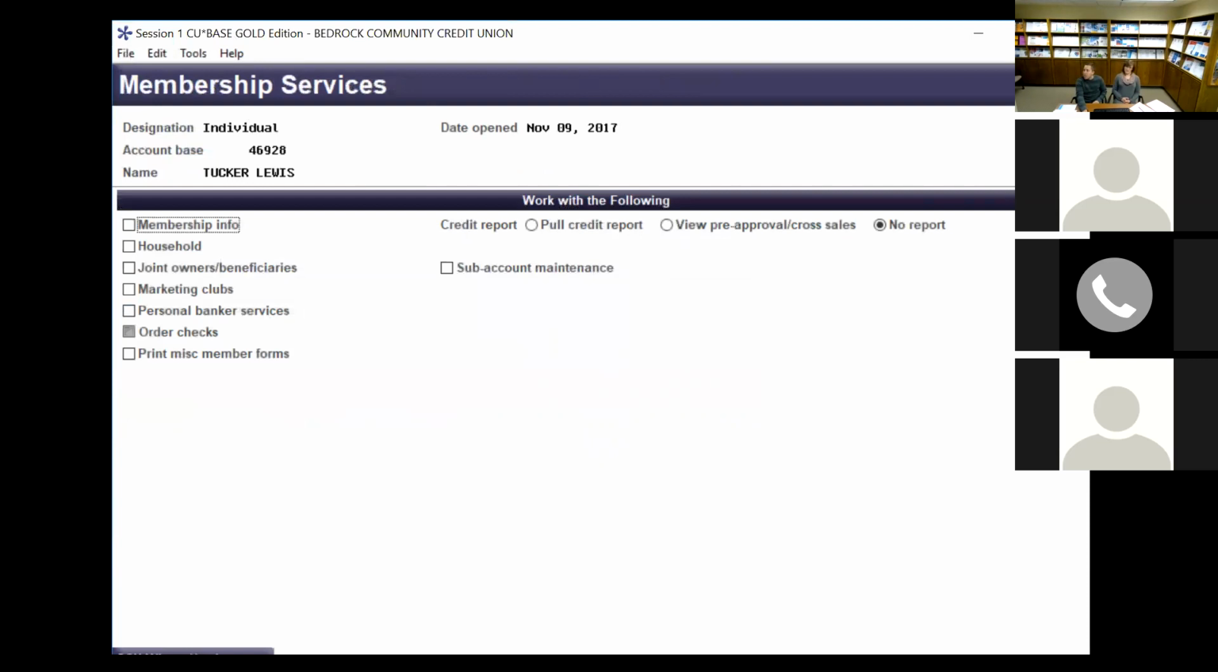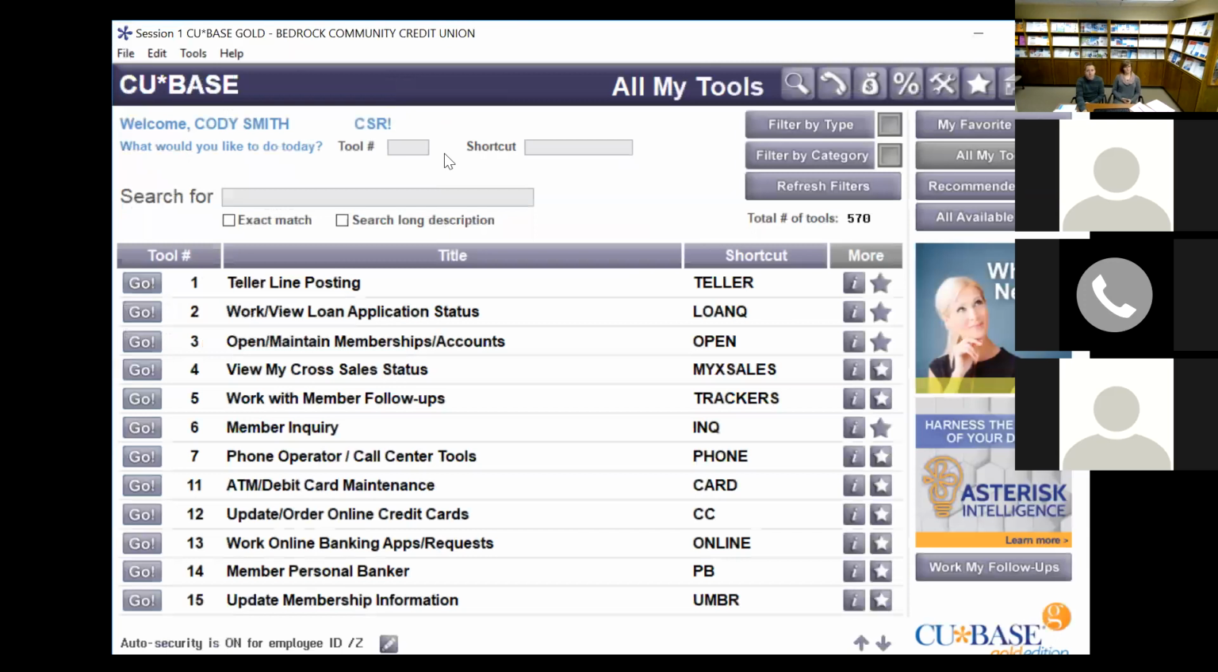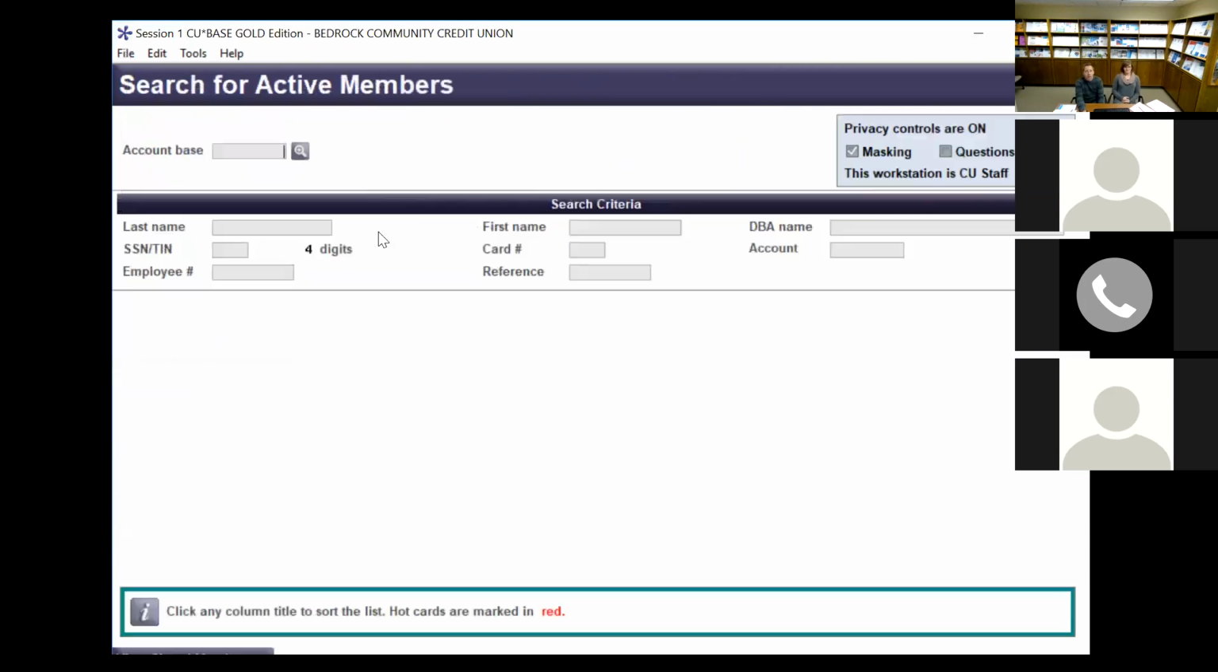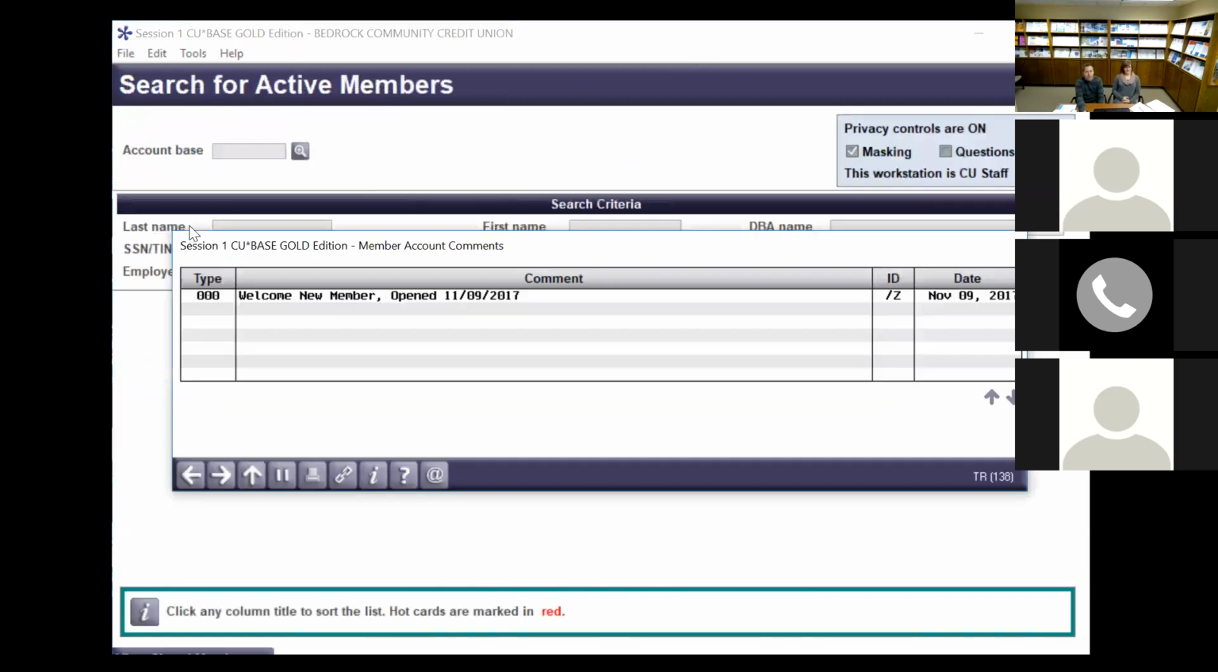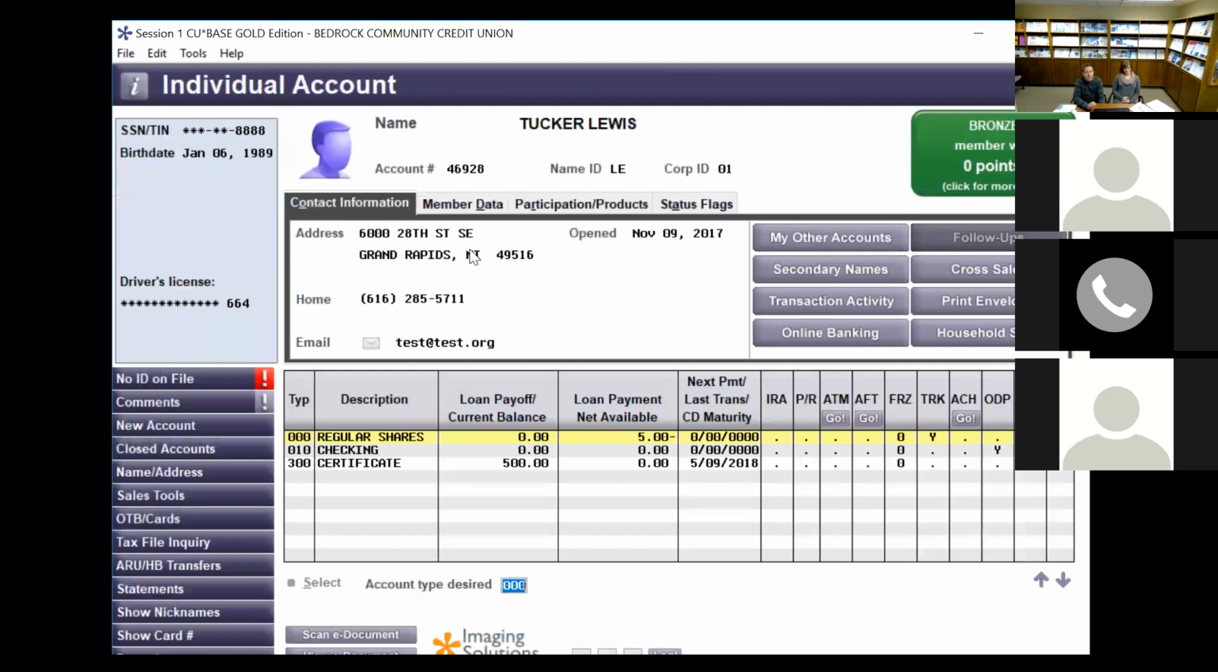So now what we're going to do is go over closing an account. And right before we do that though, Megan, I think I want to show them what the account will look like in inquiry here. So I can use my handy hourglass and select my latest account. You'll get a nice little warm welcome message for your member in the member comments. And everything that we typed in, you can see here.